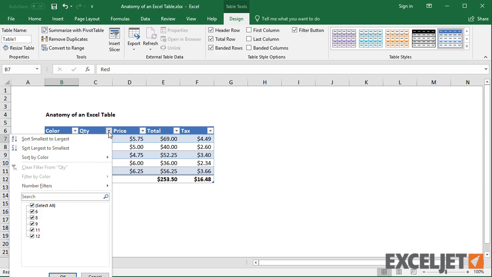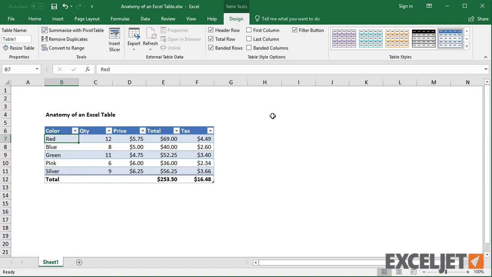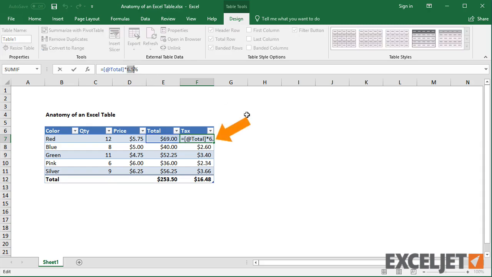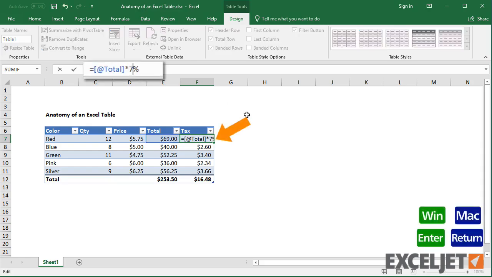Some tables have calculated columns. For example, the total and tax columns in this table are calculated columns. When you enter or edit a formula in a calculated column, Excel will make sure that the formula is consistent for the entire column.